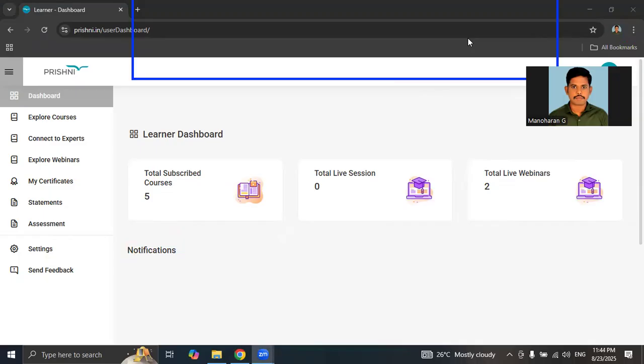Learner. Screen sharing meeting controls window.